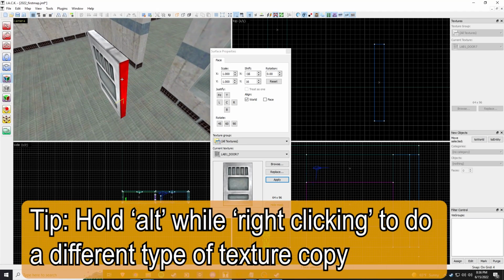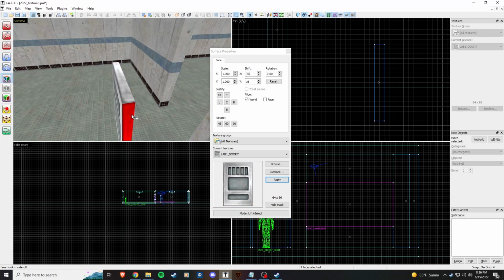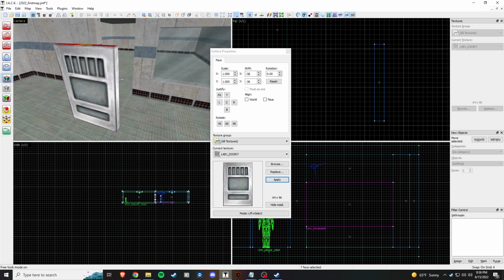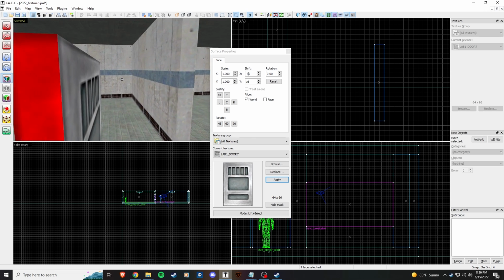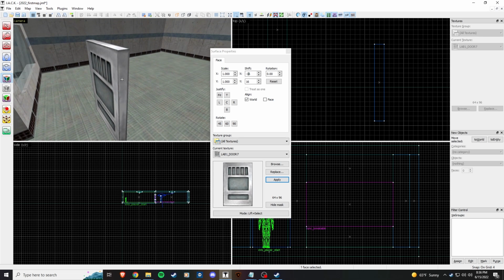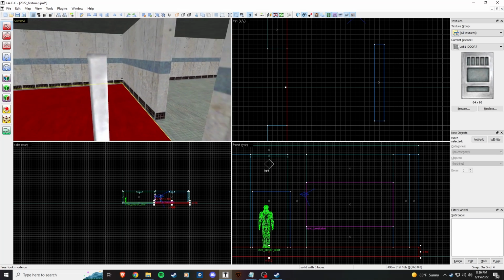So I just right clicked on the top here, but it has this line in the middle. And there's one trick you can do. If you hold Alt and then click on it, it'll apply it relative to the axis that it's on. Sometimes you want to do just a regular right click, and sometimes you want to do an Alt right click. And then for this end, I'll just do a regular right click, and the door is looking good. So that way when it opens, it won't look weird.